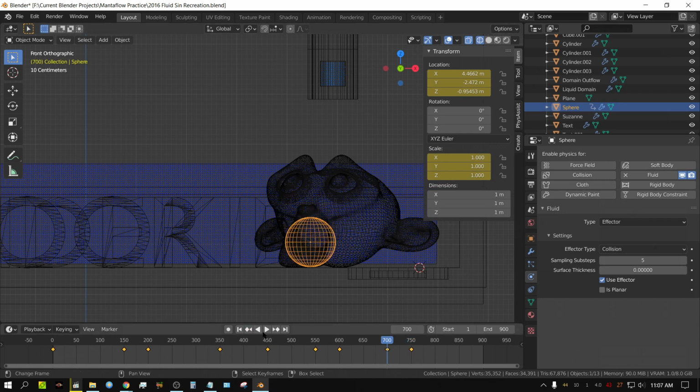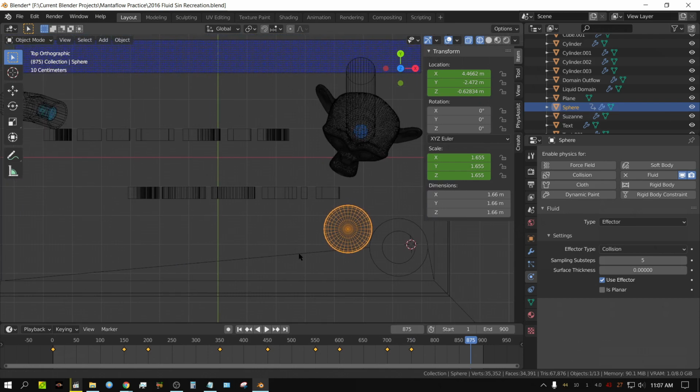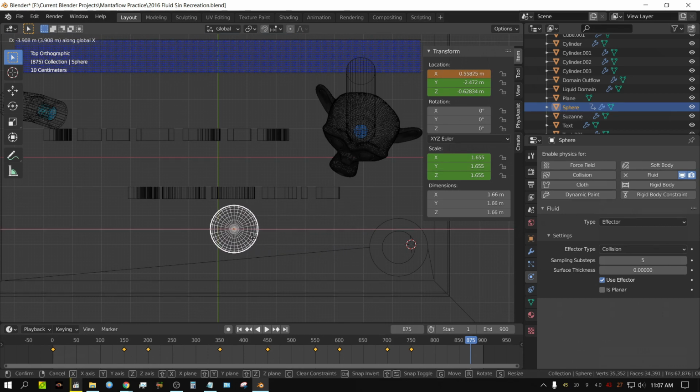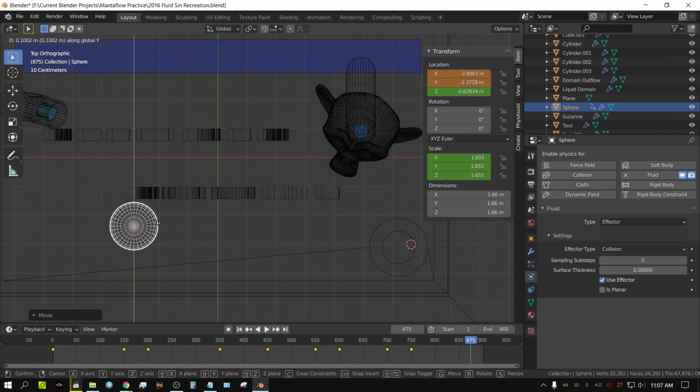Because now, alright, make sure that worked right. And at this point, I'm going to go to 875 and just press G for grab and then X, and then just move it down to about here. Grab Y.